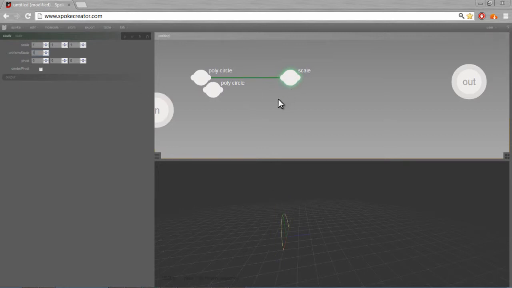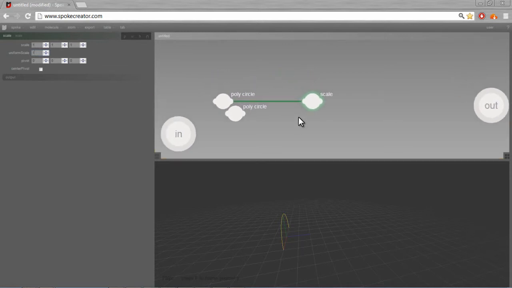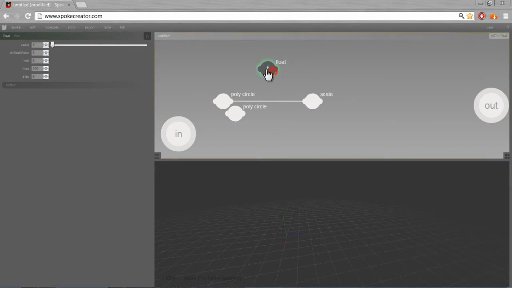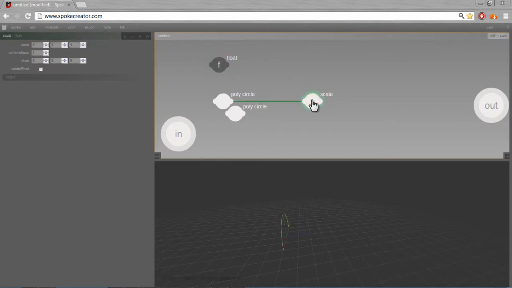But to make this a little bit more customizable, we're going to now bring in the floats, which we covered in one of the last tutorials. So I'm just going to go tab and search for float. And what we're going to do is use this to input how much we want to scale this polycircle by. So remember, if we go back to the scale atom here, we can see that we're going to be plugging it into uniform scale. So it's going to be scaling this object uniformly on the X, Y and Z axis. So this float is going to determine how much it is.